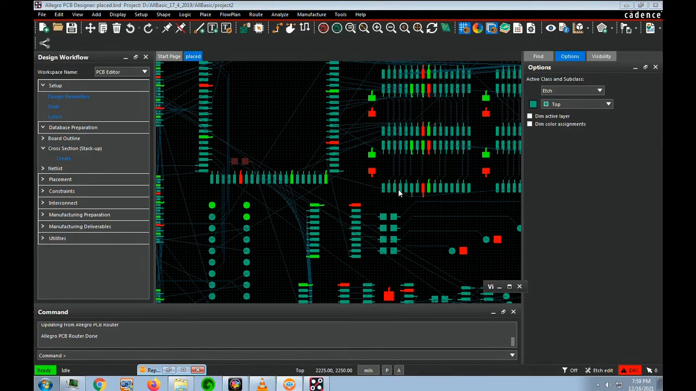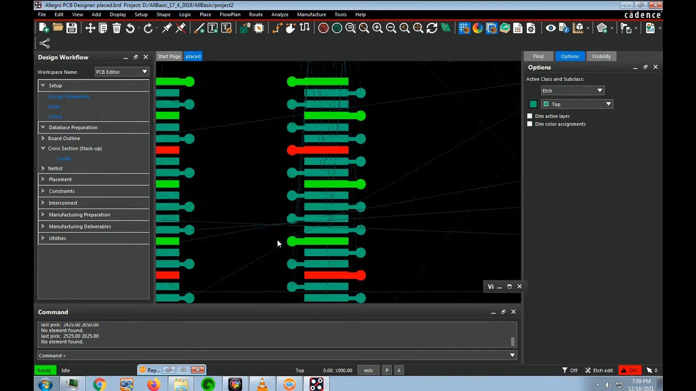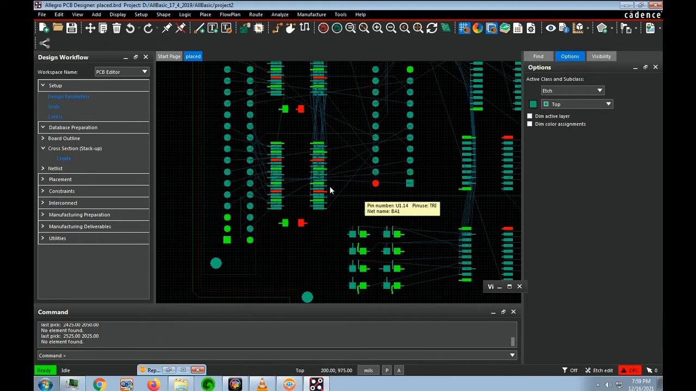So now if we zoom in, we can see that it did in fact put in the vias. These two pins are not connected, so they didn't put anything in. Let's take a look at this. No, not a bad job. You can get one route in between. If you need more, you just move them out.